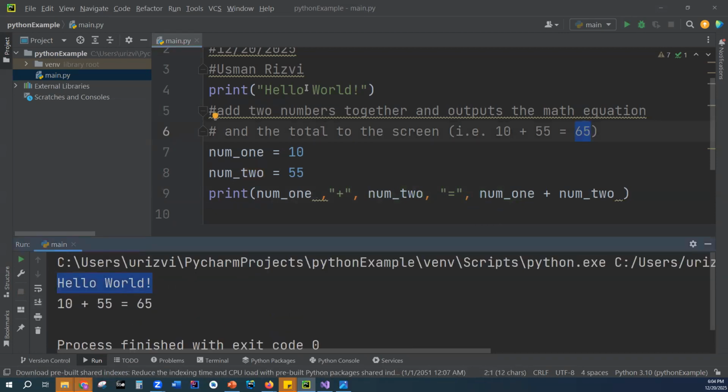First statement was this right here. These two statements are assignment. So they're actually not printing anything to the screen. We're just assigning value 10 to this variable and then value 55 to this variable. And then after, we're just printing something to the screen in this format, and it's going to print it just like this.